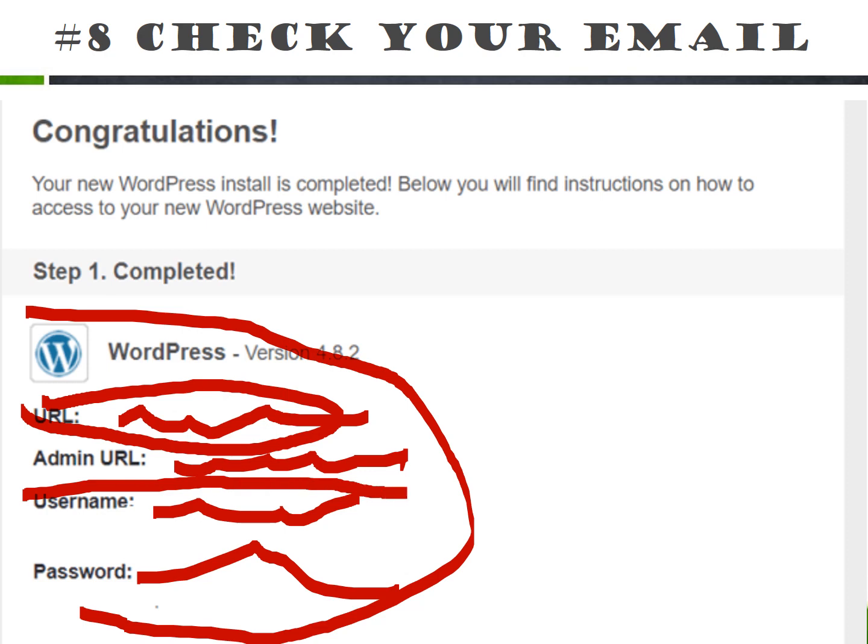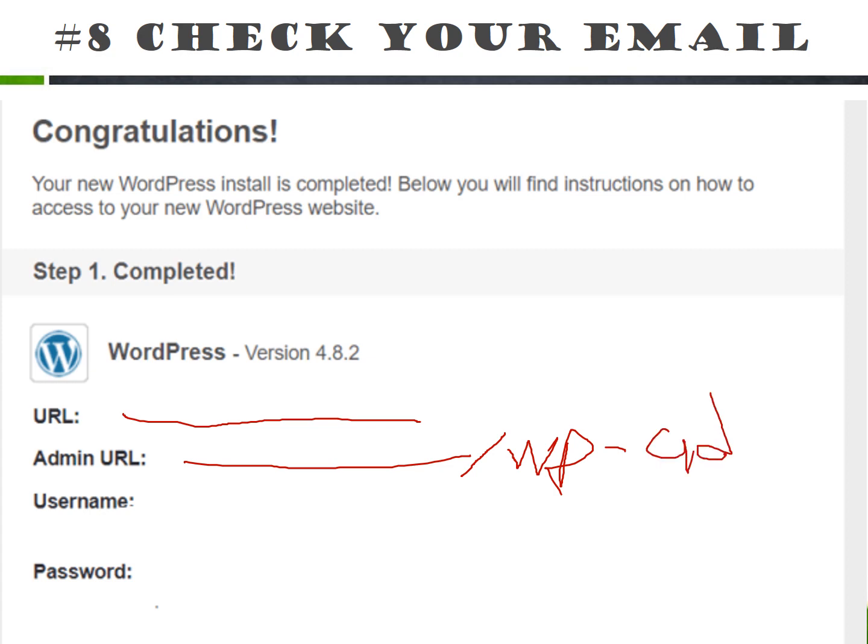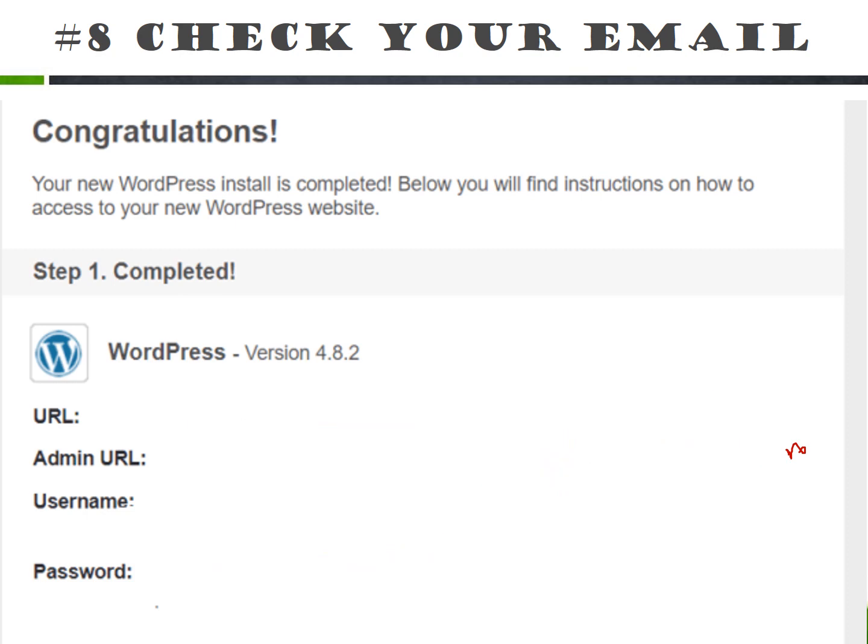Over here will be your URL, and then your admin URL, which is your URL with a slash, and I'll show you this comes up in another slide, wp-admin. Okay, let's pretend that says admin. And then you have your username that you made up in Bluehost, and then your password. So you'll get all that, and then you're going to go to your admin URL.